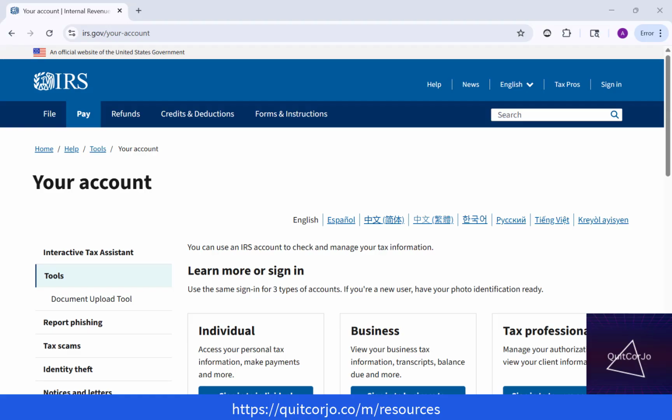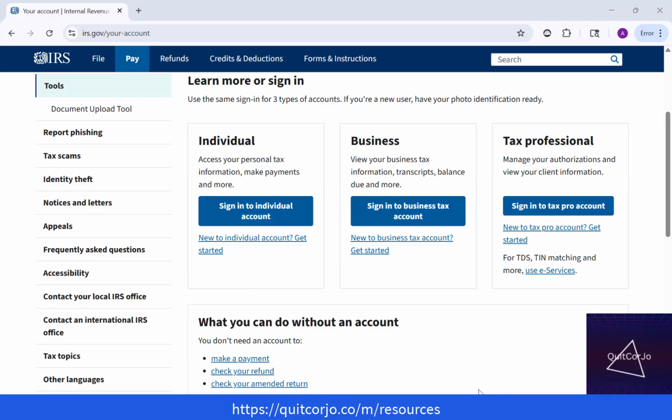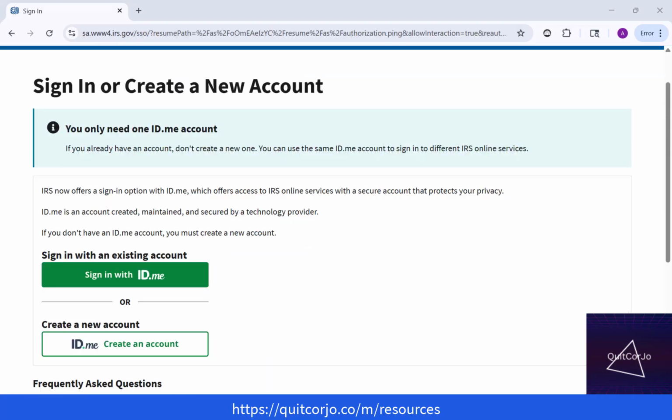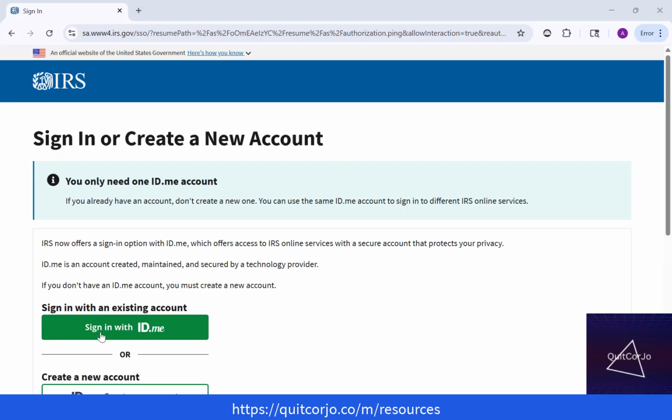On this page, you can choose the type of IRS account you want to sign into. In this video, we are going to sign in with our individual account. Click on the option that says Sign In to Individual Account. Since we already have an existing account, click on the option that says Sign In with ID.me.